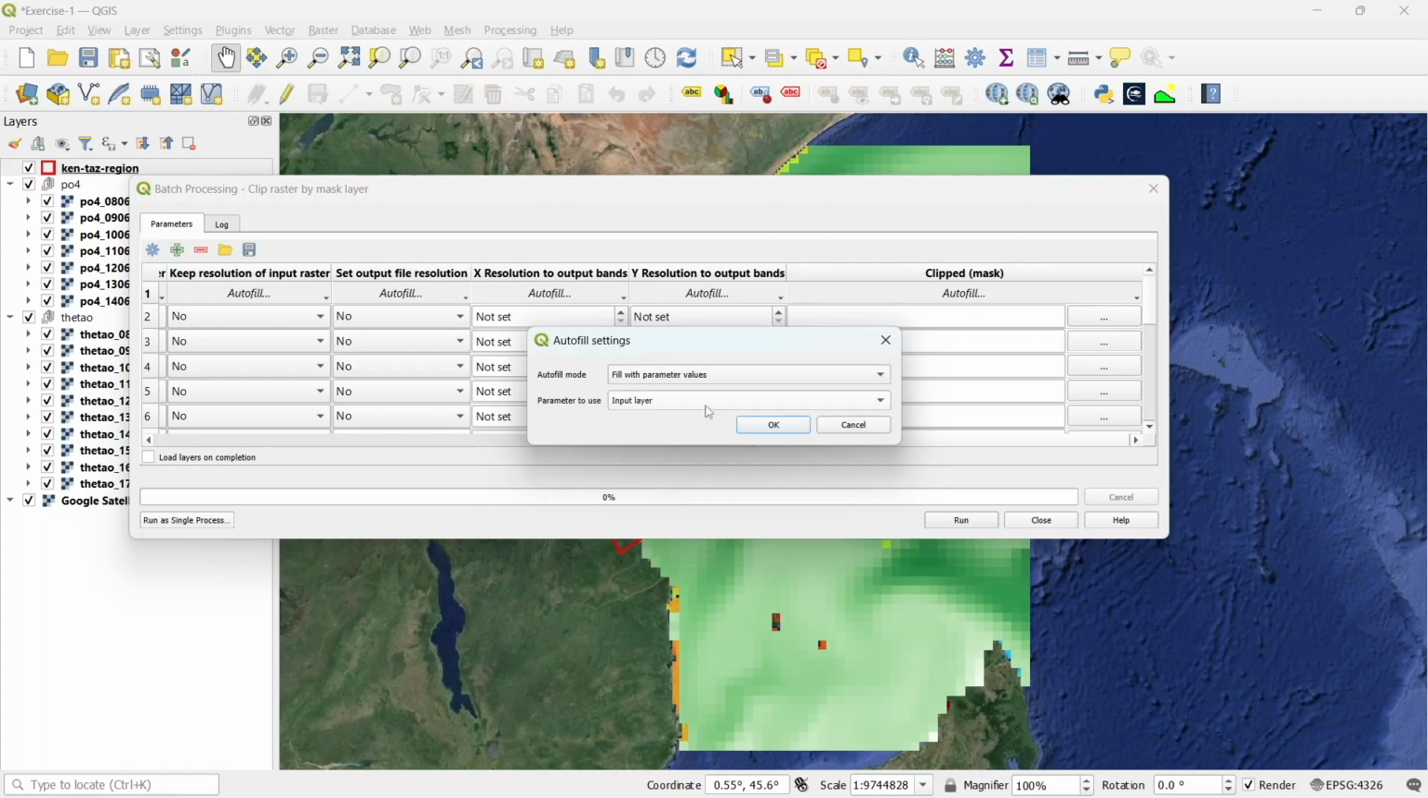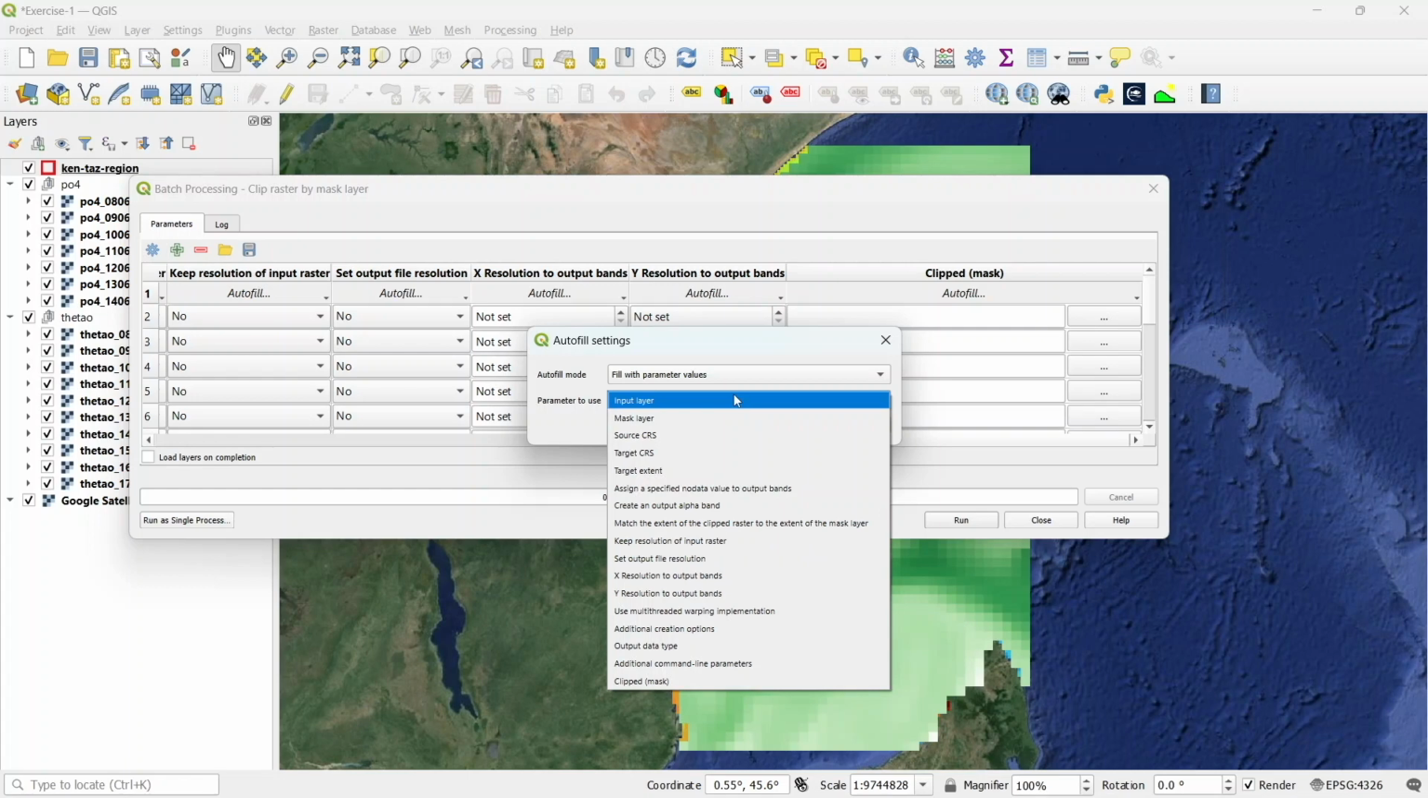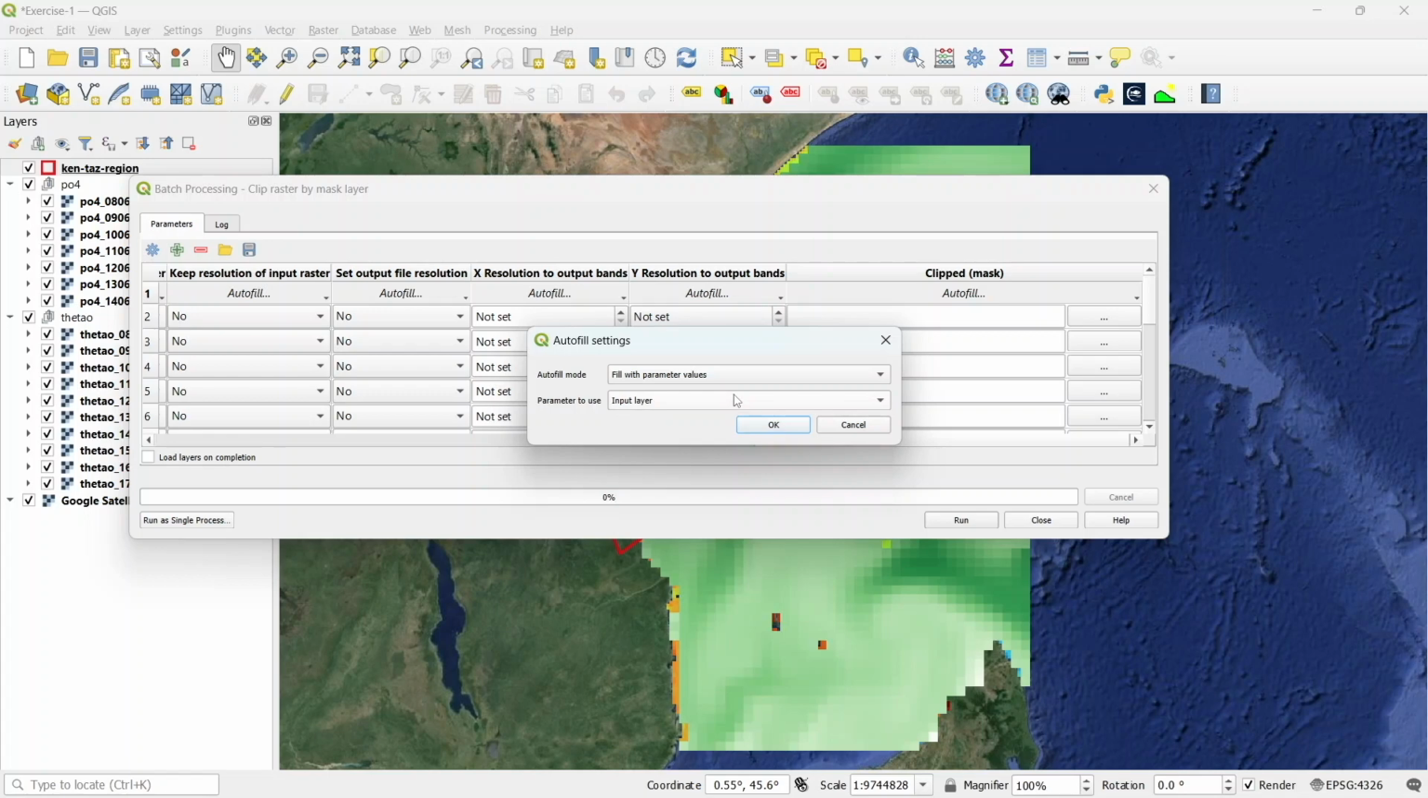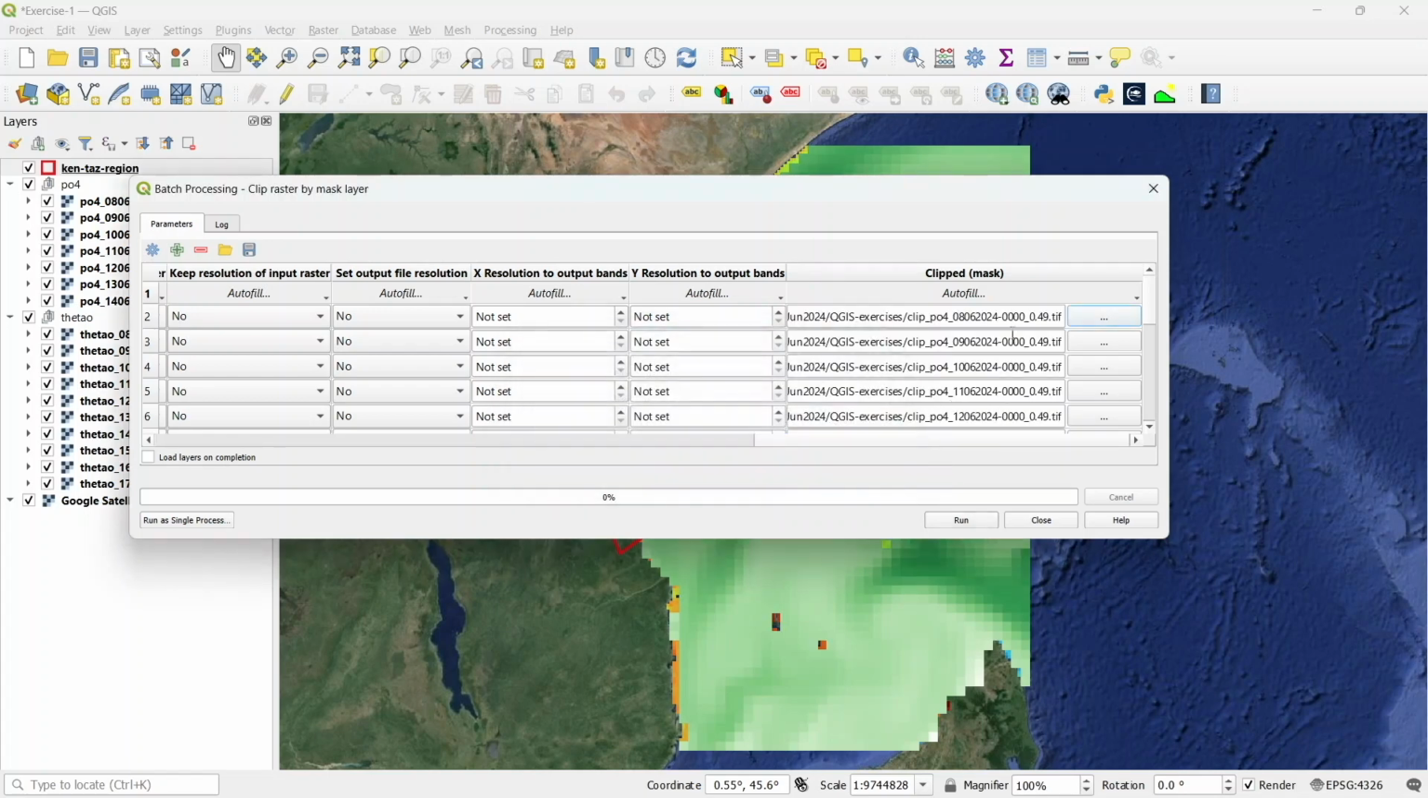The parameter value in this case can be chosen among a huge list. Of course, my idea is to keep as reference the file name of the input layer, so the days of forecast for sea surface temperature and phosphate concentration. So we select input layer, we do OK, and you see that automatically under your working folder, the resulting fields will be saved with the tag clip plus the name of the original input layer.